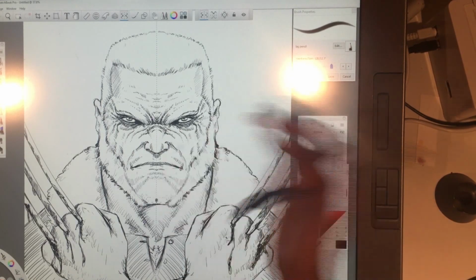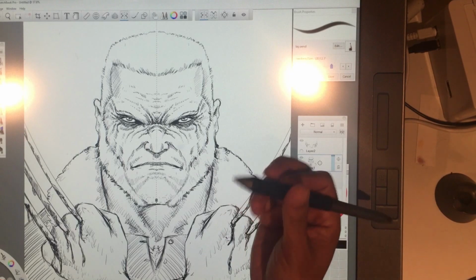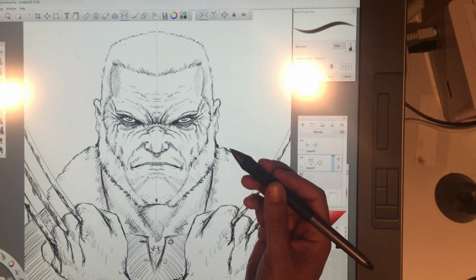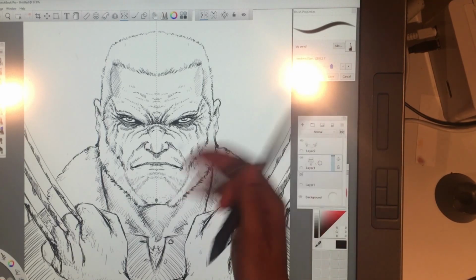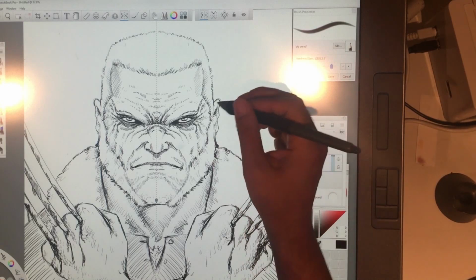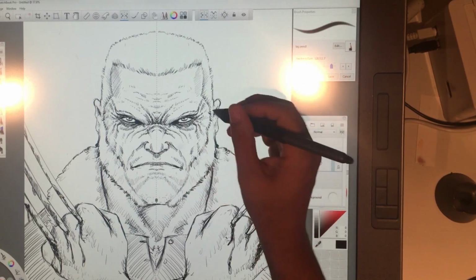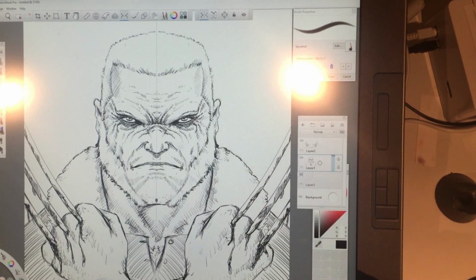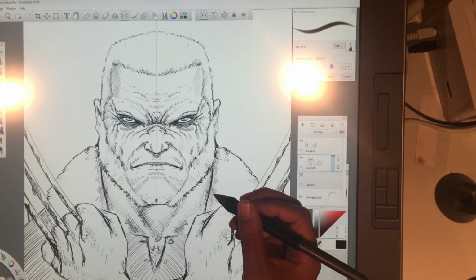Actually, I don't know if you just saw that I just did a wipe, and that's because drawing on the Cintiq feels so much like drawing on paper that sometimes I find myself just doing things I would do if I was drawing on paper. In that case, I was trying to brush away a line mark I didn't want. Thought it was like a little piece of an eraser. It's not.